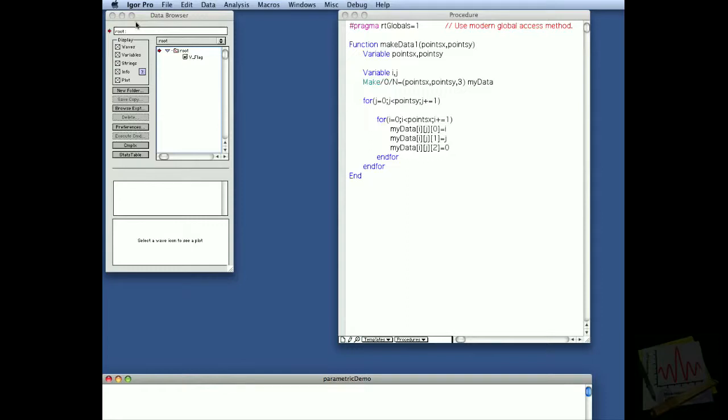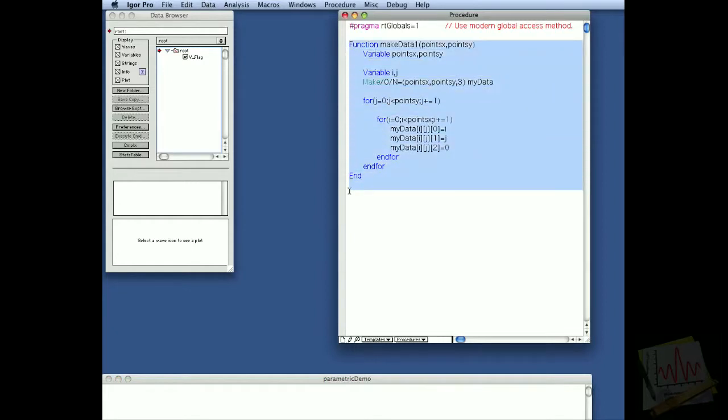In this tutorial, we'll demonstrate how to create a parametric surface in Gizmo. A parametric surface is defined by a three-layer 3D wave. In this example, we wrote some code that will generate such a wave.